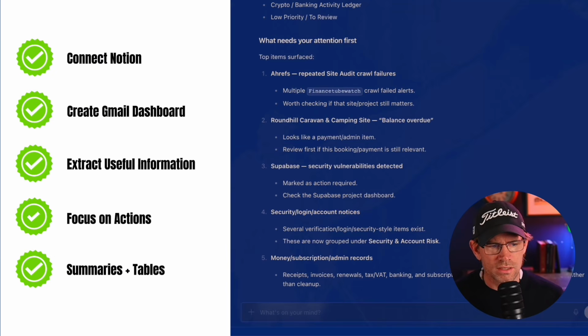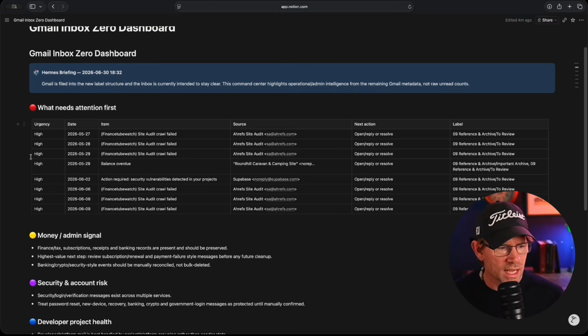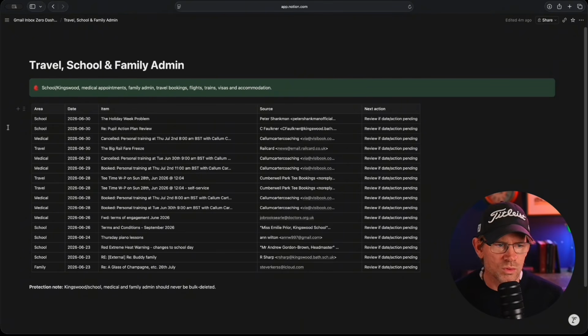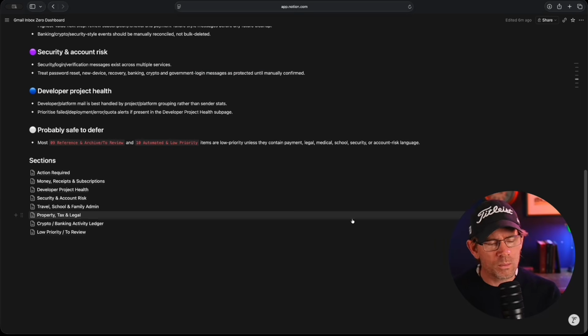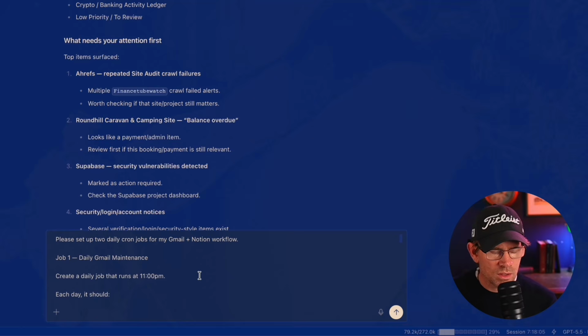So Hermes has created the dashboard. So here it is, Gmail Inbox 0 dashboard. We have some what needs attention tables. You can see certain actions that Hermes thinks need my attention. I have my travel, school and family admin dashboard where Hermes is telling me the important things that I should be looking at. And the whole point is it's very much now working with Hermes to fine tune the dashboard to your needs.